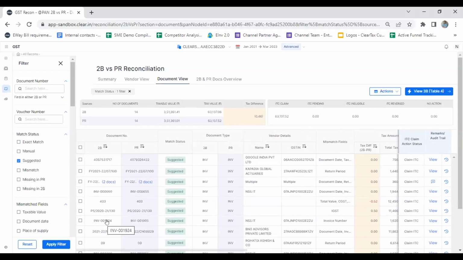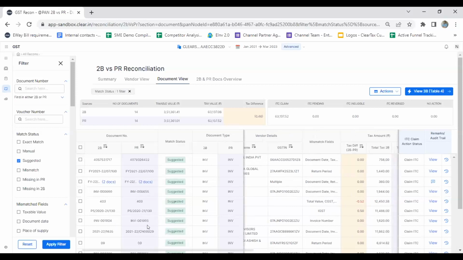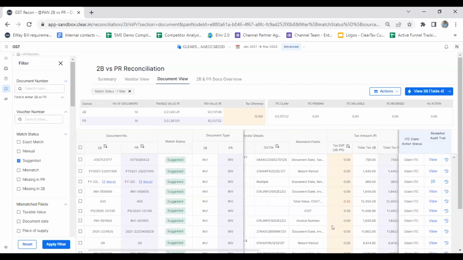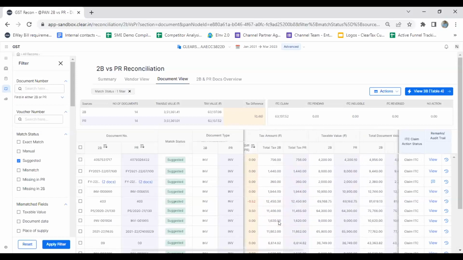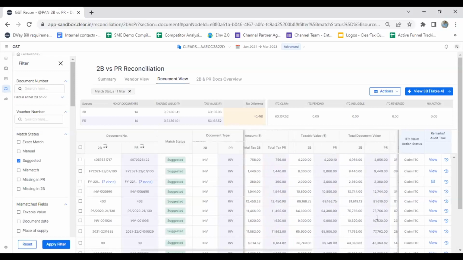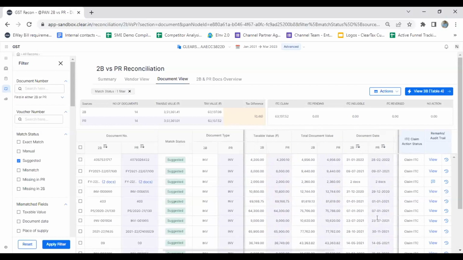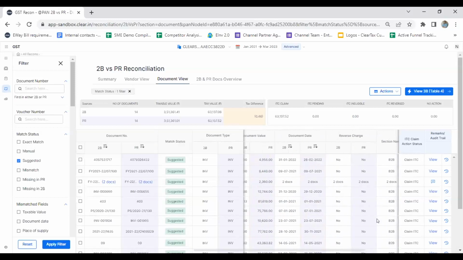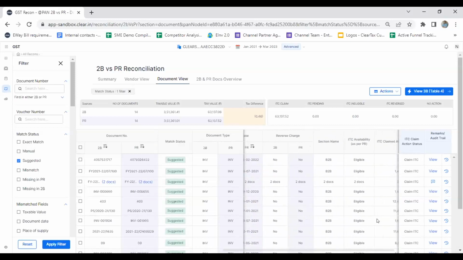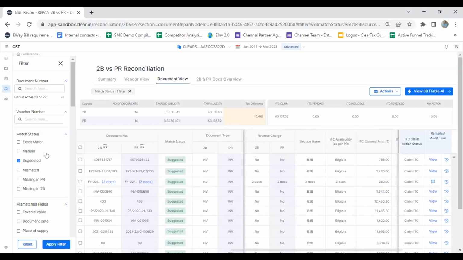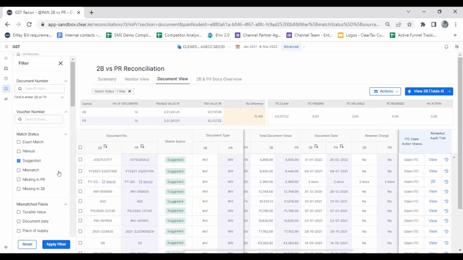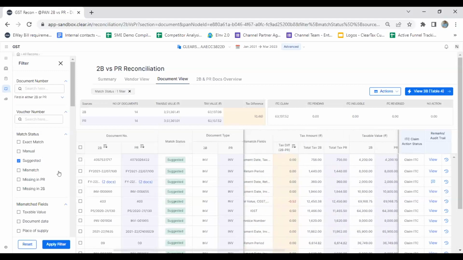So here the invoice number is 1924. Here the invoice number is 1905, right? But what the system has checked is that there is no difference in the amount. Vendor is also same. There is no difference in the document value as well. No difference in the document date. So there are other criteria it has already checked and put it into the suggested match category. So this is one point. All such documents will fall over here.